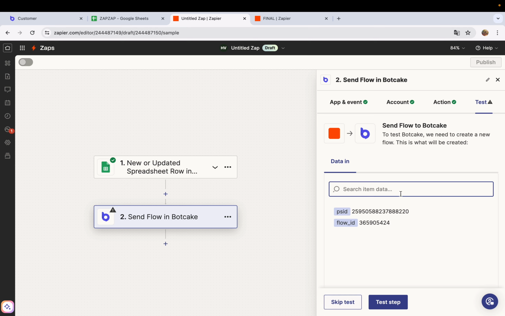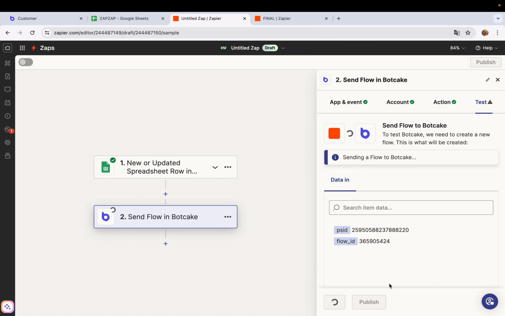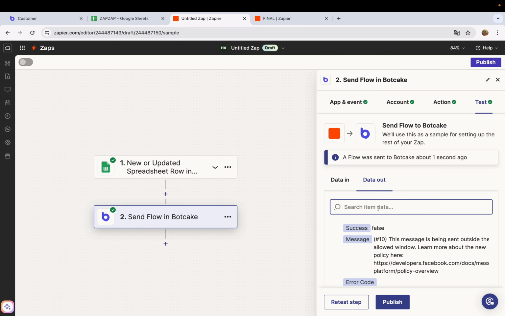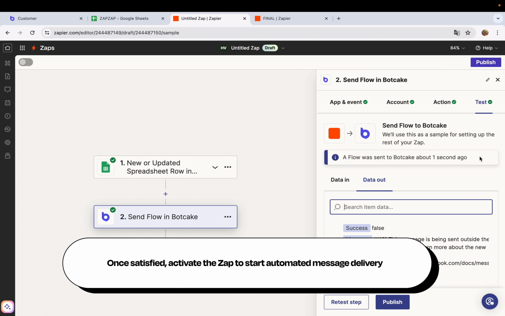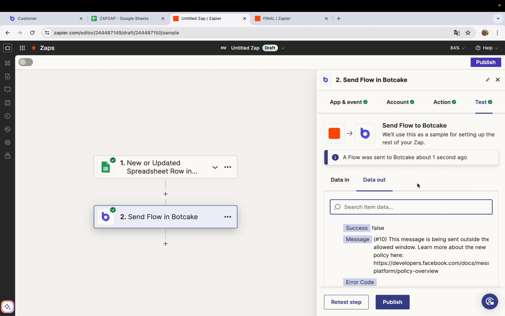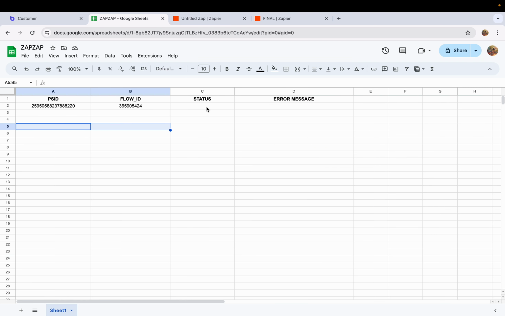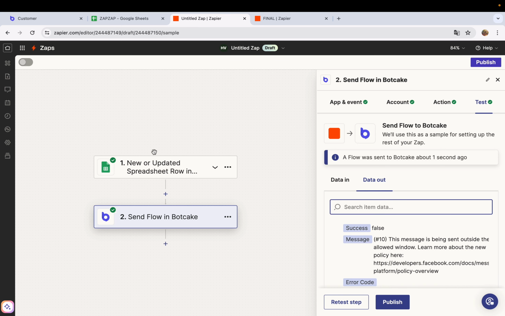Okay, click on the Continue button and test this step. Once you are satisfied, you can activate the Zap to start automated message delivery. But this is not the end, because I want to instruct you how to make Zapier return the data of the status column and the error message. So we will move on to the next step.